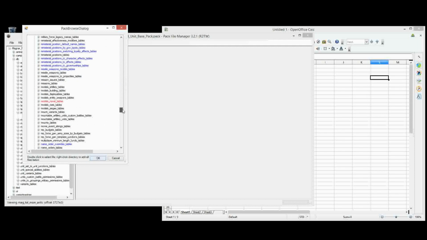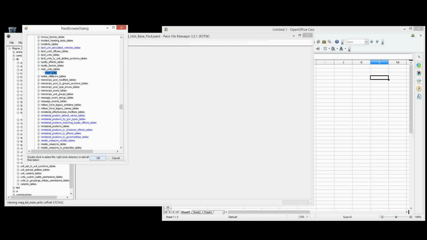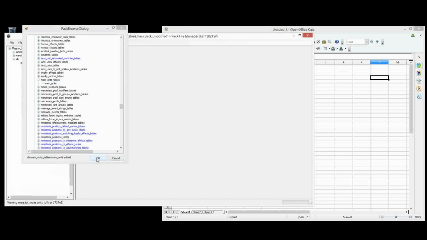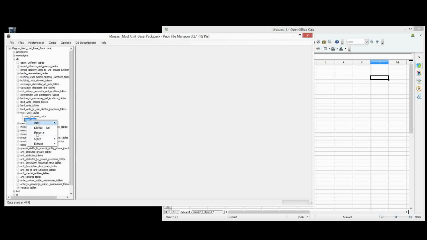So let's add the main units from vanilla to start off with, and there it is. Save that, and I'll rename that as always, so mag shoot, and so I know that it's the vanilla table, I'm going to just type vanilla in there as well.